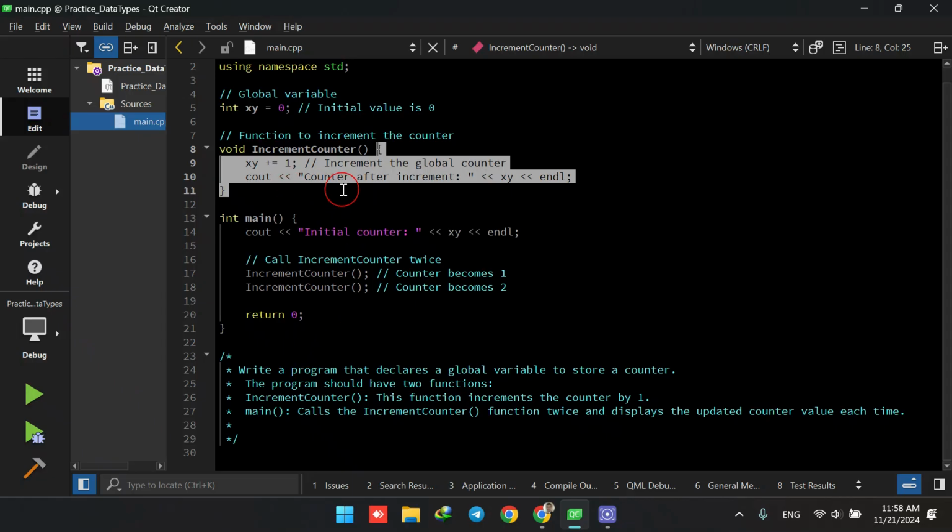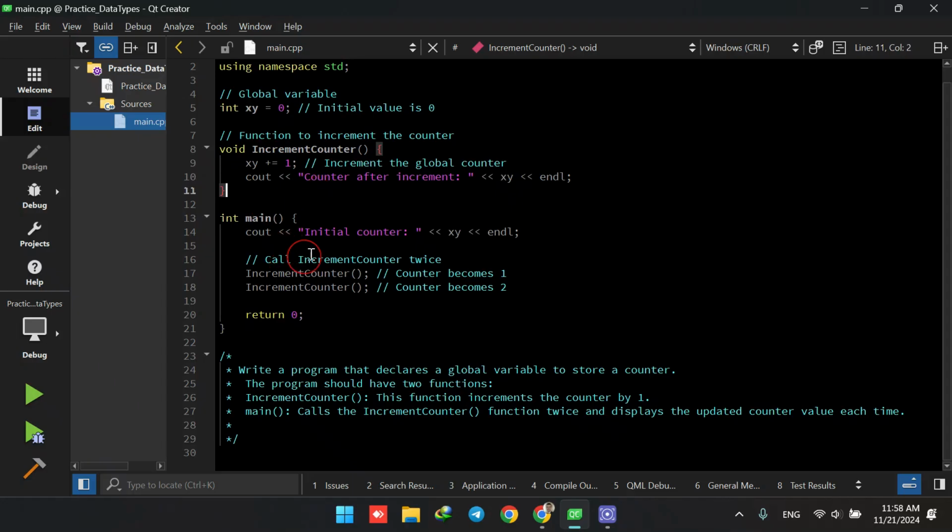So it's up to you. Here, I'm declaring and defining at the same place before the main function. And here, what it's going to do is get this xy and increment its current value by 1. We learned that plus equal something means something like this. So instead of plus equal, we could write xy plus 1. So this equation here is exactly like this equation.